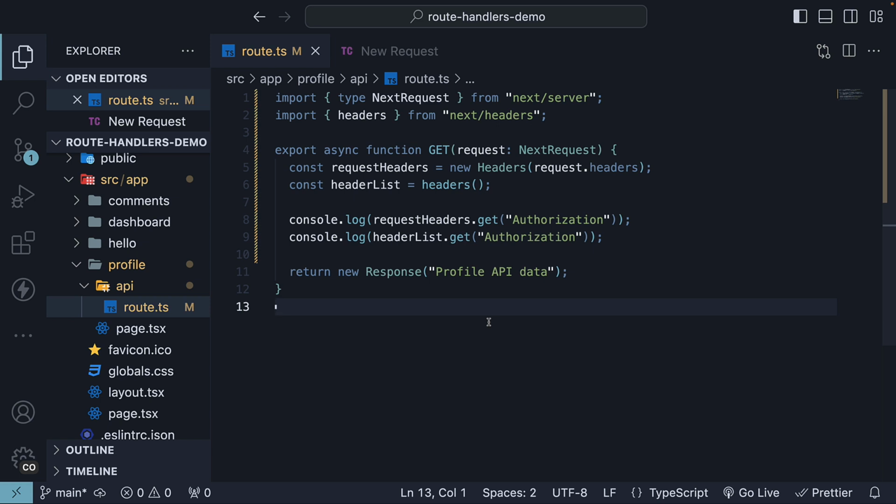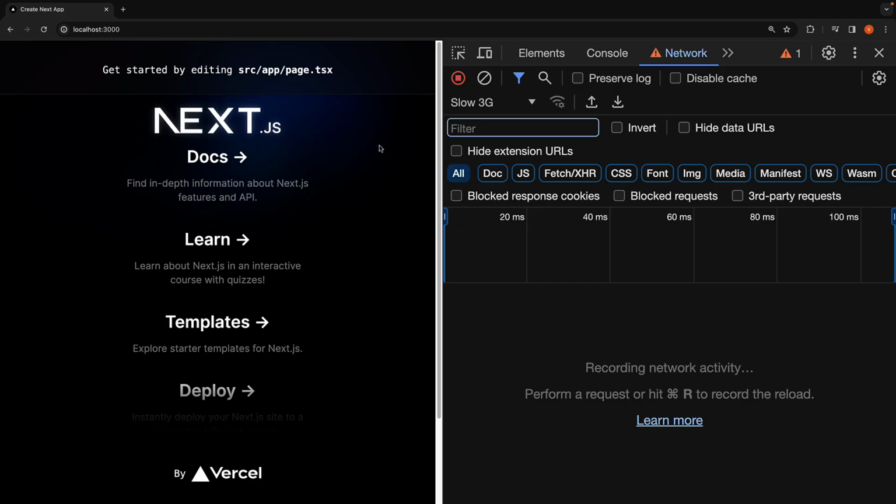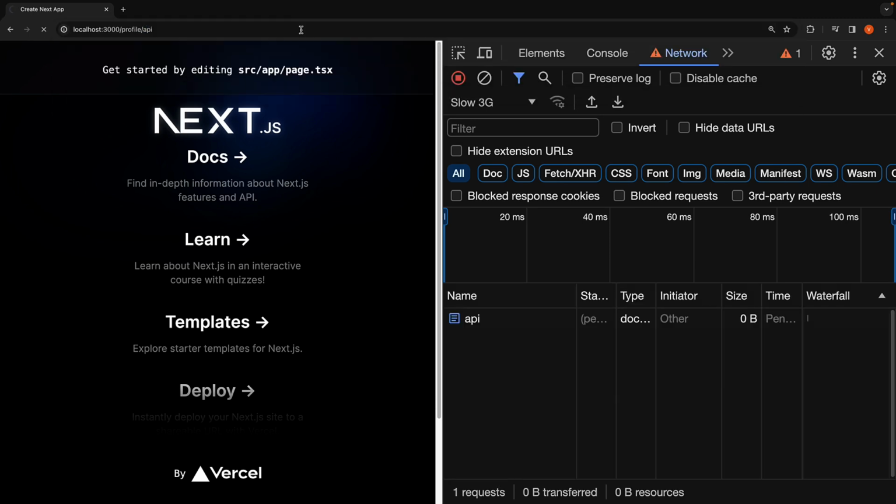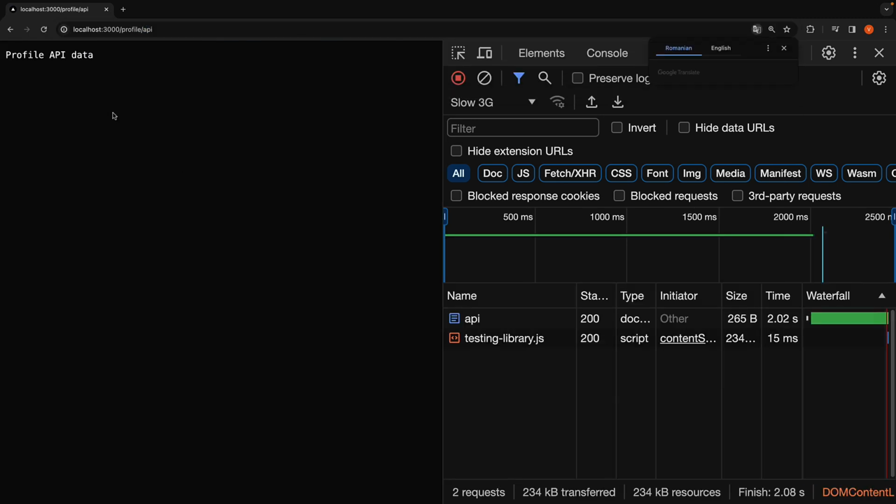Next, let's see how to set outgoing headers. What you should know is that headers returned from the headers function are read-only. To set headers, you need to return a new response with the new headers. Let me show you an example. If you were to access the /profile/api route in the browser, we see the text profile API data.